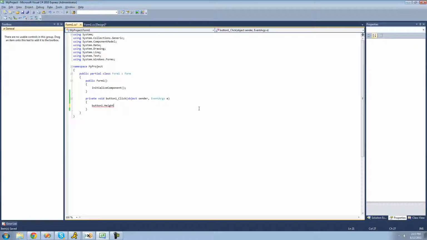So if we hit enter right there and set equal, now we just have to change the height of this to something else. I'm going to make the height of this 60, and since it's an integer, we're just going to type out 60. So we accessed our button again, we changed the height property, and since the height is an integer, we have to set it equal to a number, so we set it equal to 60.